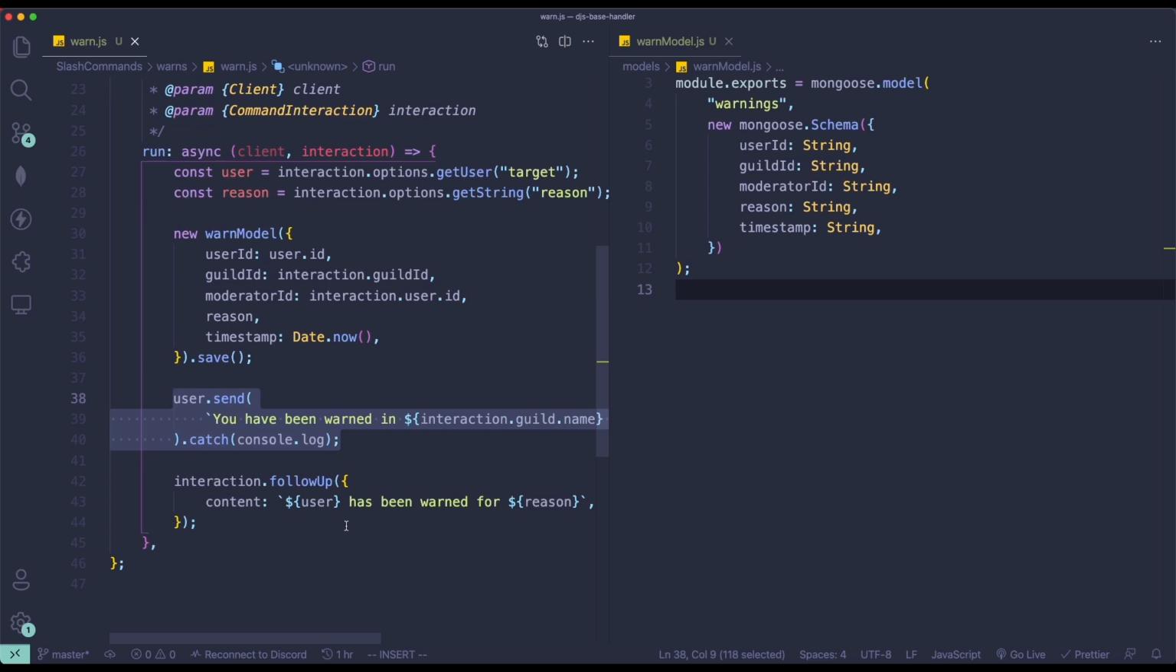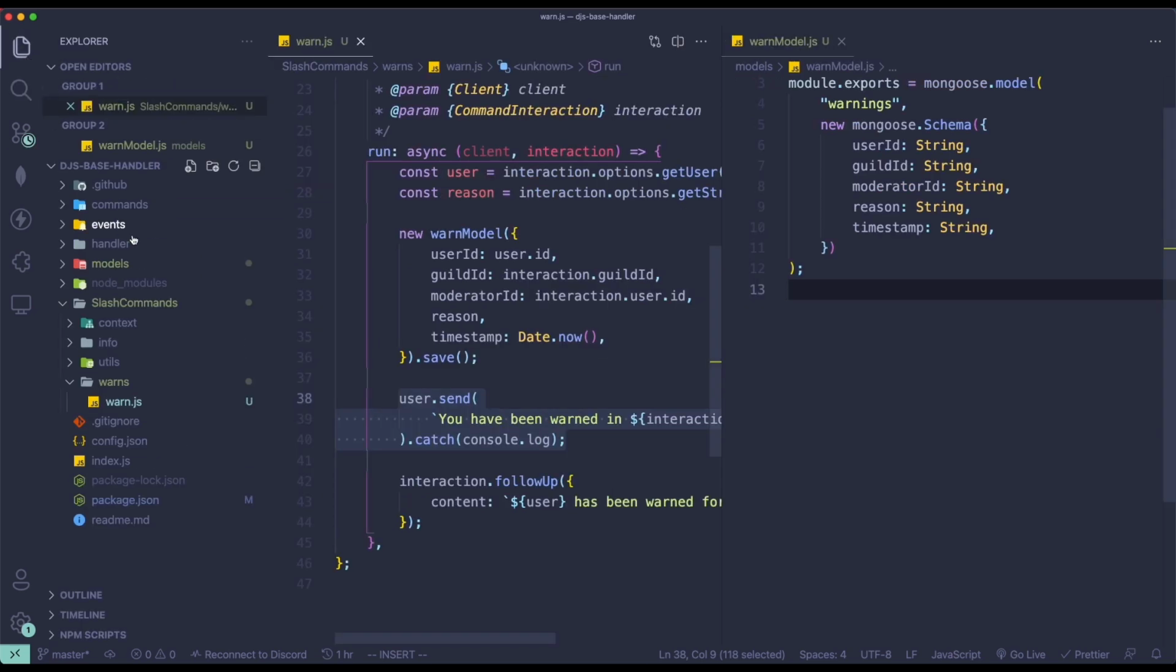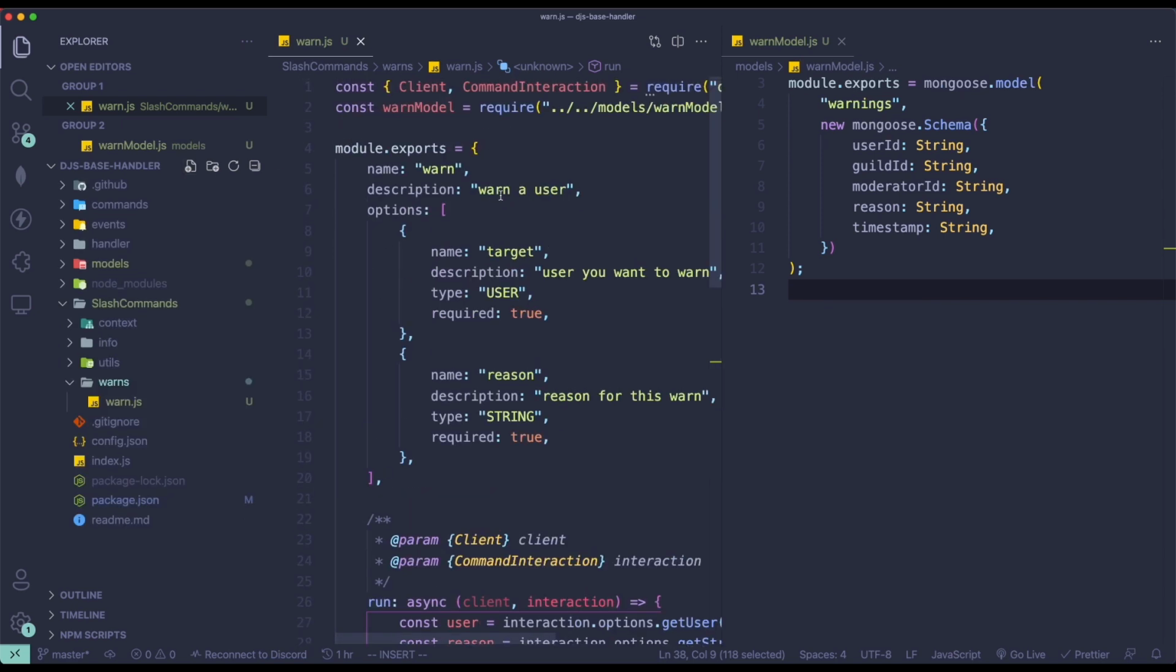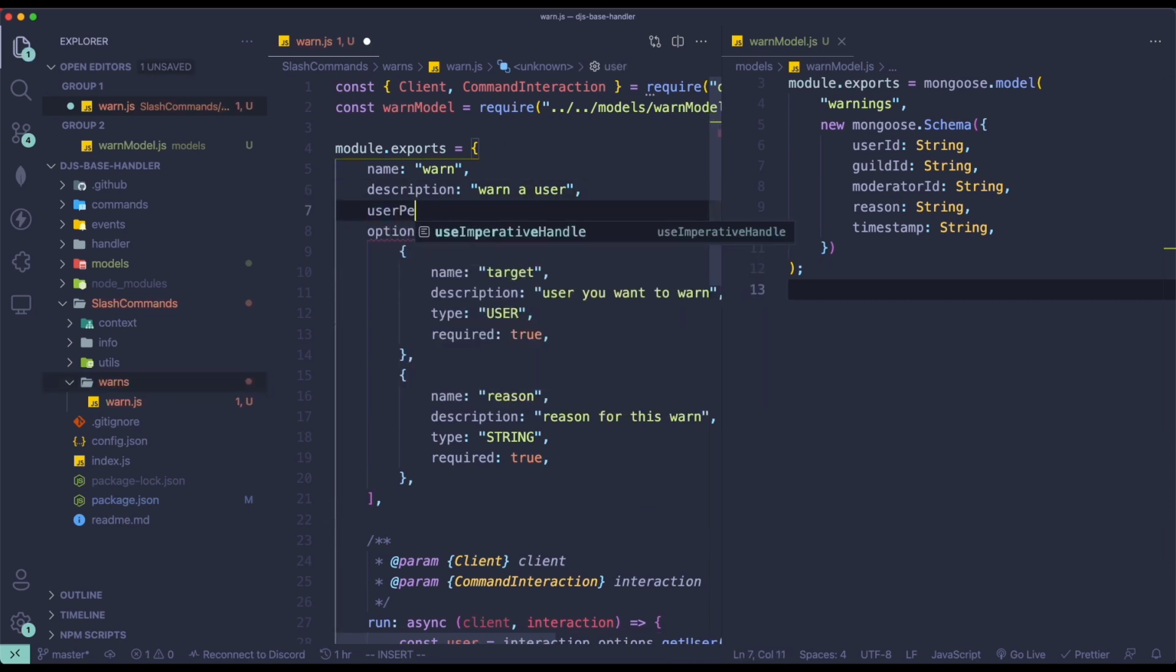Right, so let's move on with our next command, which is going to be the warnings command. Basically what this command does is show us all the warnings of a single user. Oh, one more thing I forgot. We need to add a permission. For this warn command, you can add user permissions, and then we can do manage messages. In order to use this line over here, you need to watch my slash command permission handler video. This basically only allows people with manage messages permission to use this command.